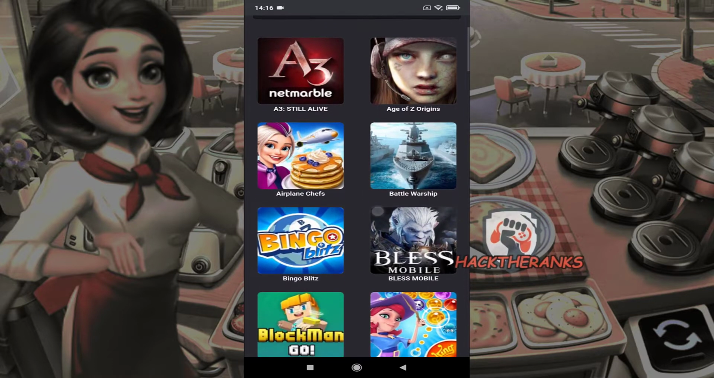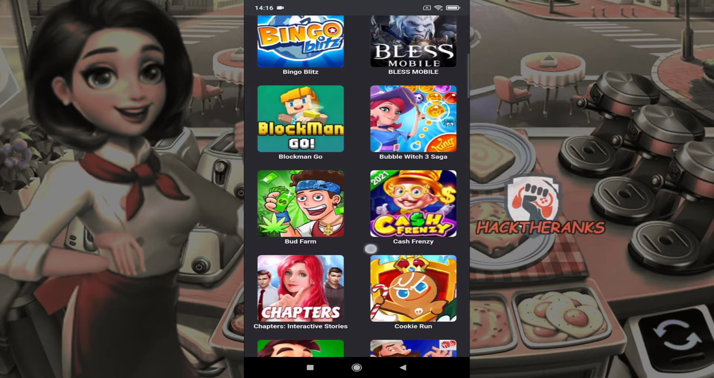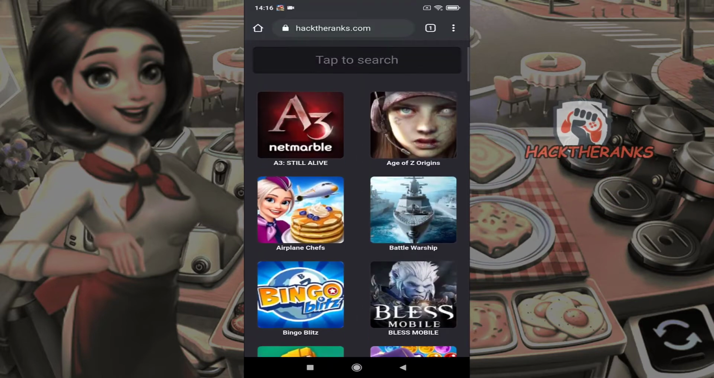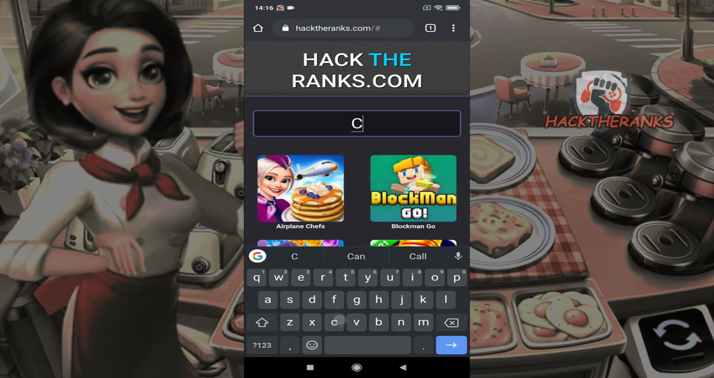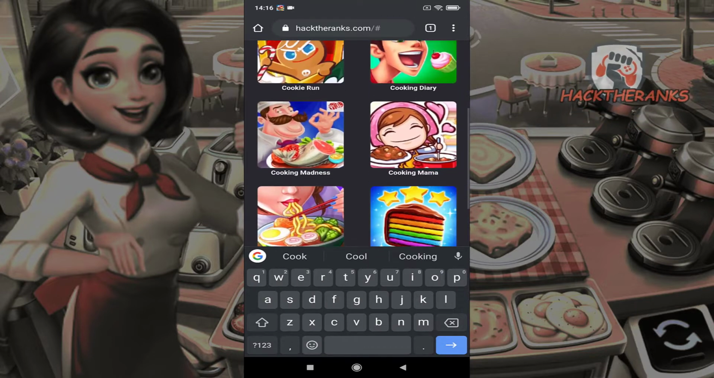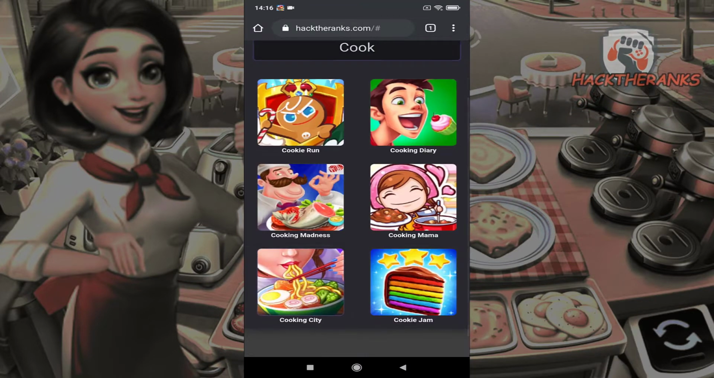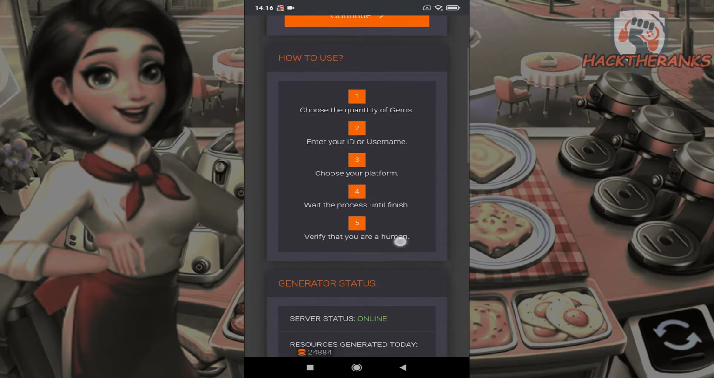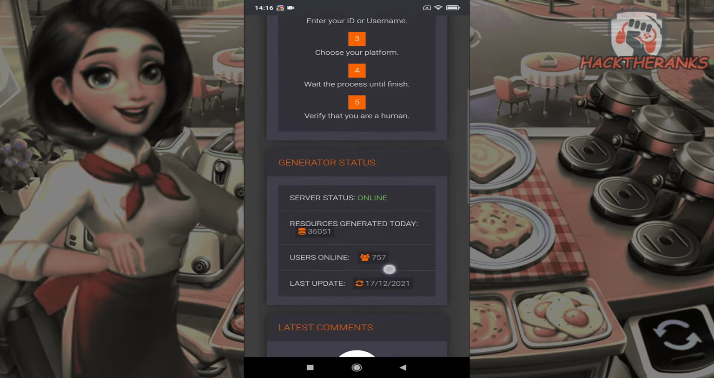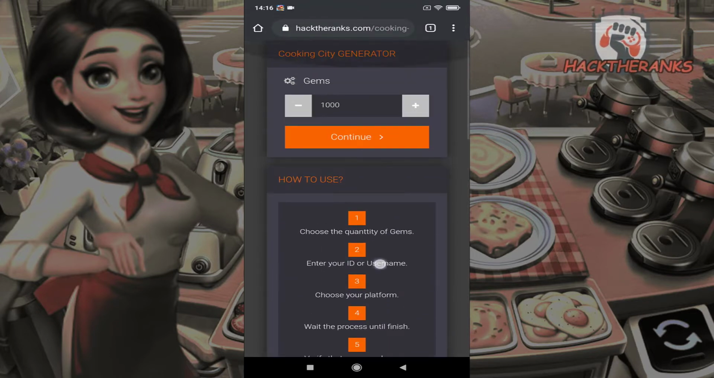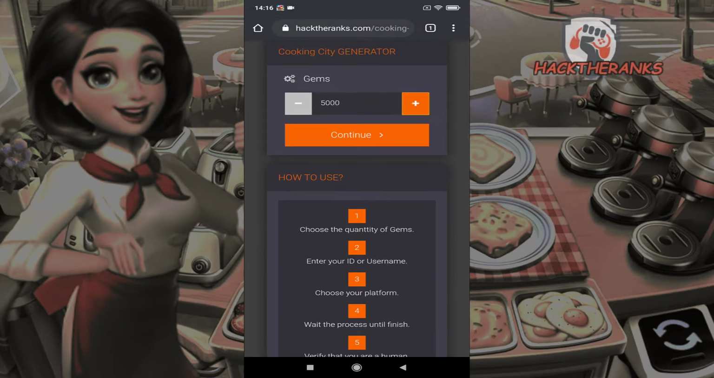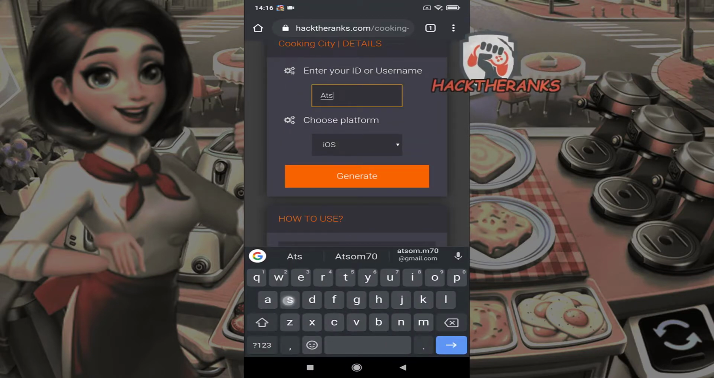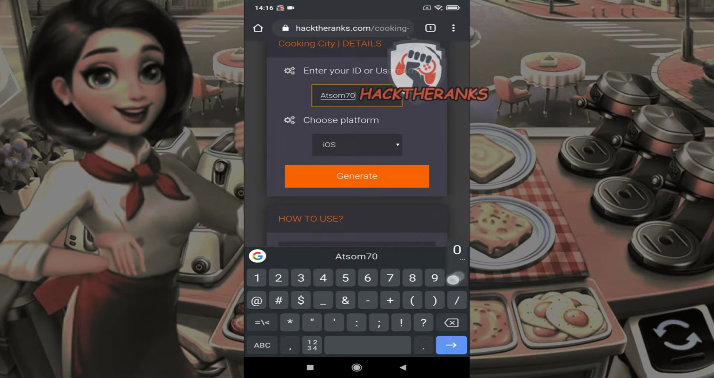As you can see on this webpage, you will find many mobile games. Search your game and go to next step. Select the amount of resources and click the Continue button. Insert all necessary details and click the Generate button. Give the generator a moment to finish the task.